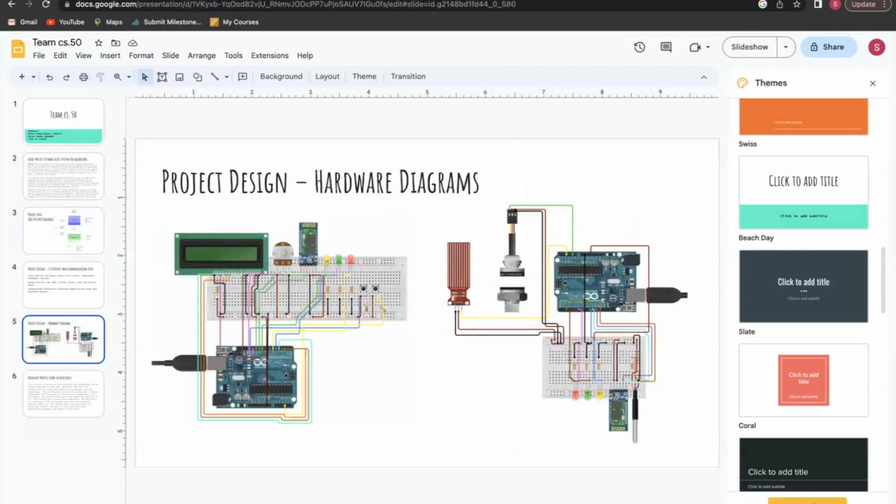Let's look at our hardware diagrams for the project. What you see on the left-hand side is subsystem 2, which is the UI and display subsystem. It has a 16 by 2 LCD display, a potentiometer, and the HC-05 Bluetooth module, which on subsystem 2 is acting as the slave as it receives all the information. We also have 3 LEDs and 2 push buttons to control the functioning of the subsystem.